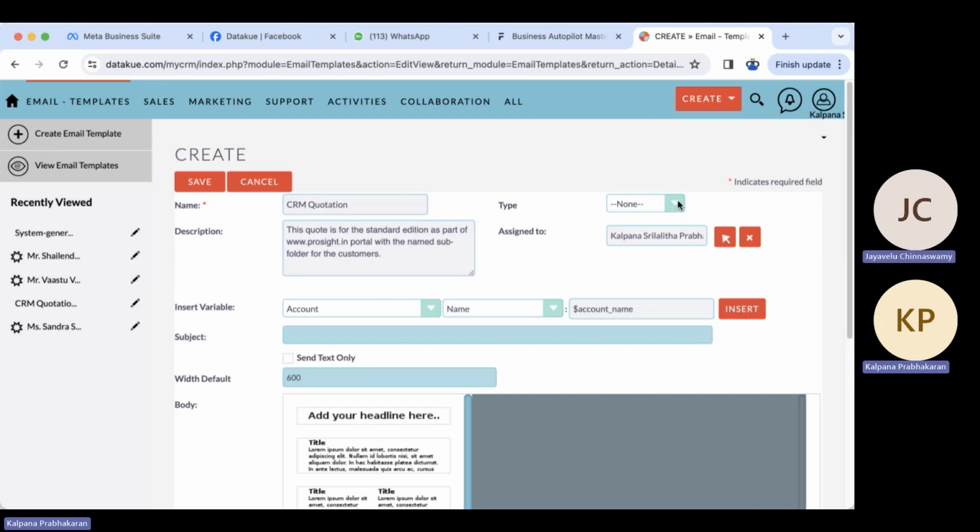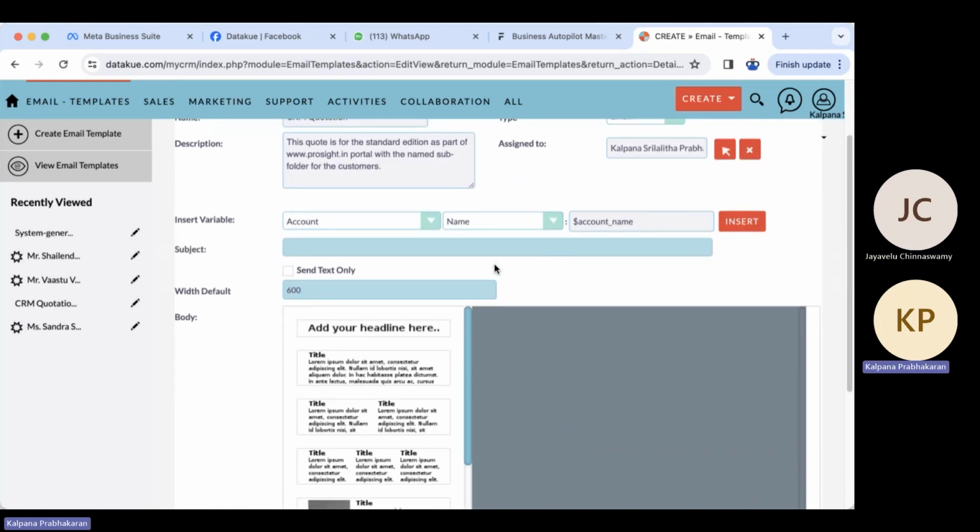Okay. And what is this type? The type is email. The template that we are going to create is email. And then I'm not going to change anything. I'm going to leave this as is. Insert variable. Okay, I'm going to leave it as is. Here in the subject line, I'm going to click this data queue quotation CRM standard edition.